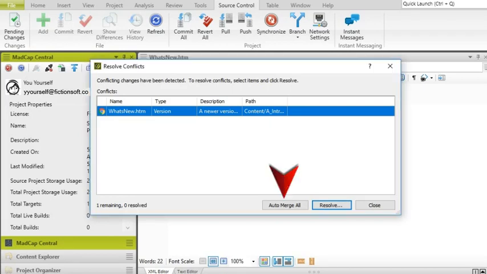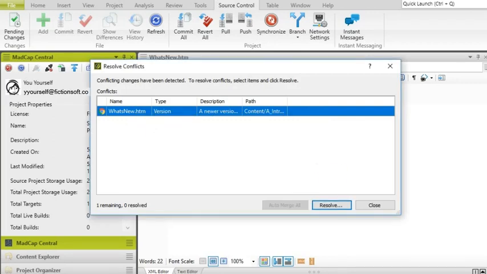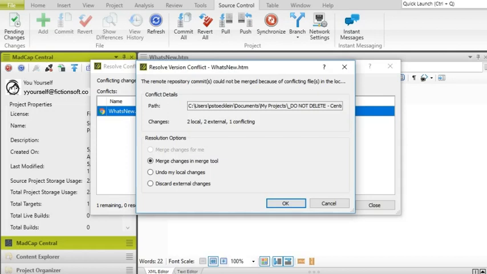The first thing you should do is try to auto-merge all of the changes. This will accept your changes as well as changes from the other writer. But sometimes this is not possible because a change from both writers occurs in the same paragraph of a file, and Central doesn't know which change you want to keep. In that case, you click Resolve. Another dialog opens, giving you a few options.